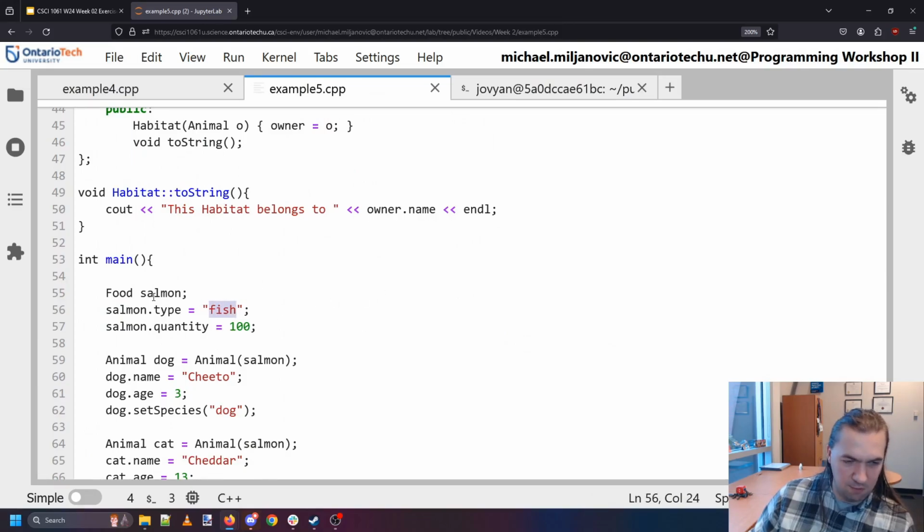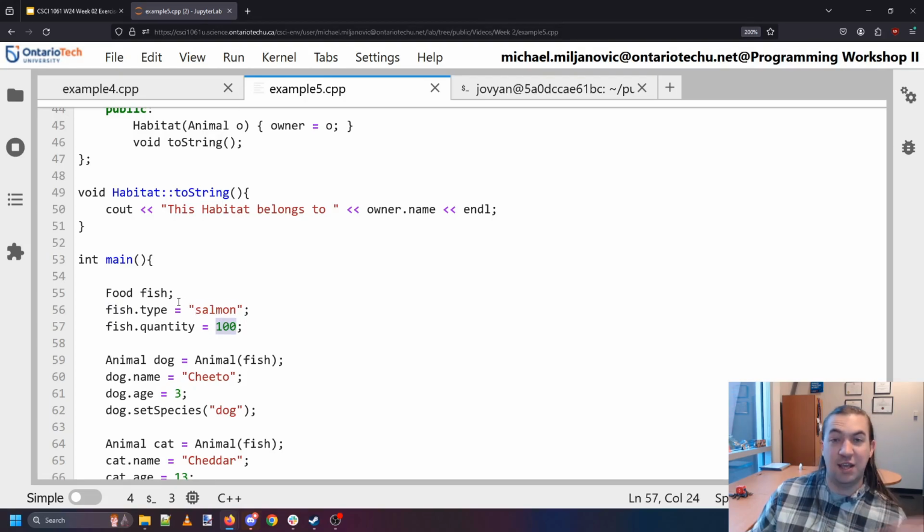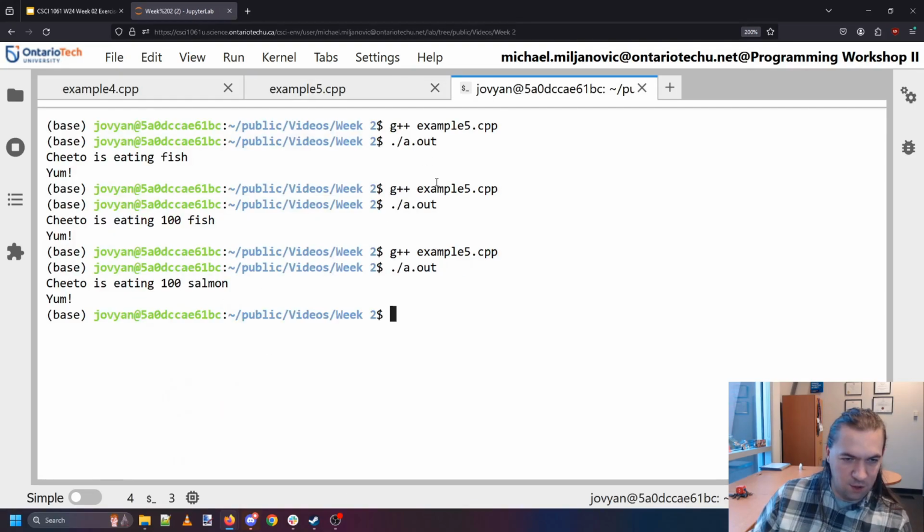I guess this should be the other way around. Probably if you want to make this proper, we should do food, fish, salmon, fish. Just to be a little more reflective of, I guess, how you would actually use this. The specific type of fish is salmon, and it's 100 of it. But maybe there's a second fish, and the second fish is a tuna, and so on. Now this should say Cheeto's eating 100 salmon. Okay.